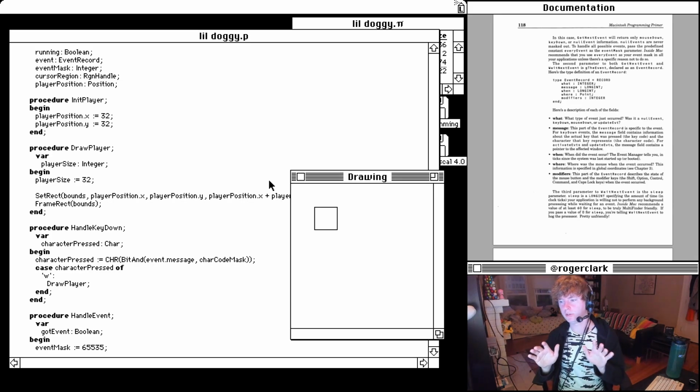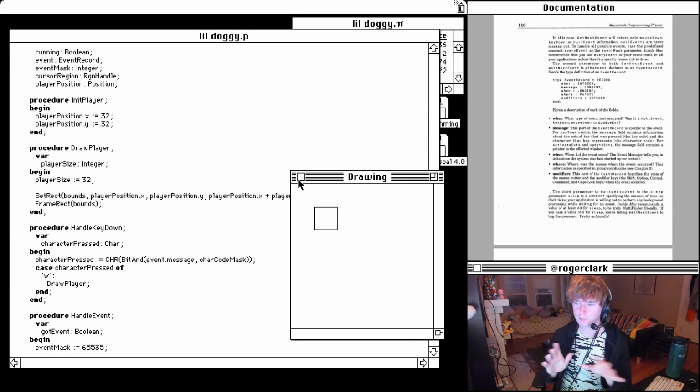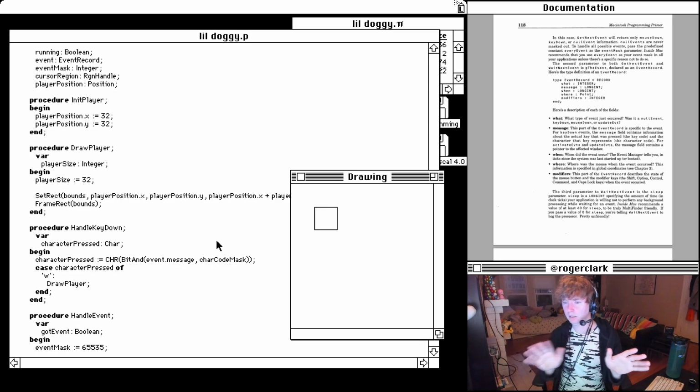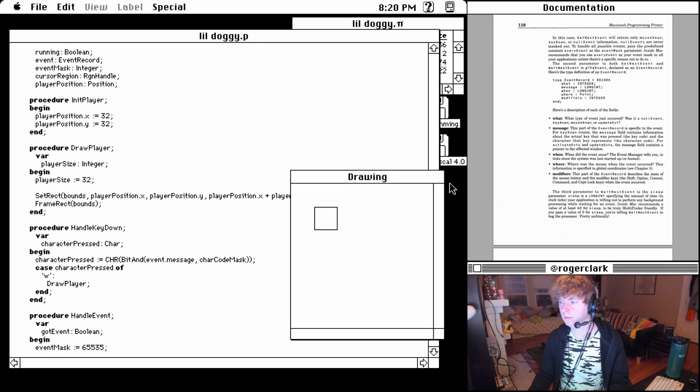Okay. What I want to do now that I have some position variables in place is handle WASD, and for each of those, either increment or decrement one of the X or Y values, and then redraw. I don't know if I have to clear the screen and then redraw, or whether this Think Pascal environment will take care of that for me, but we can find out.